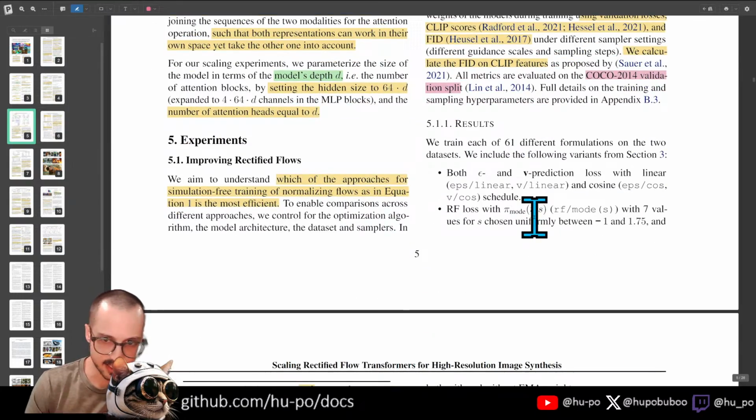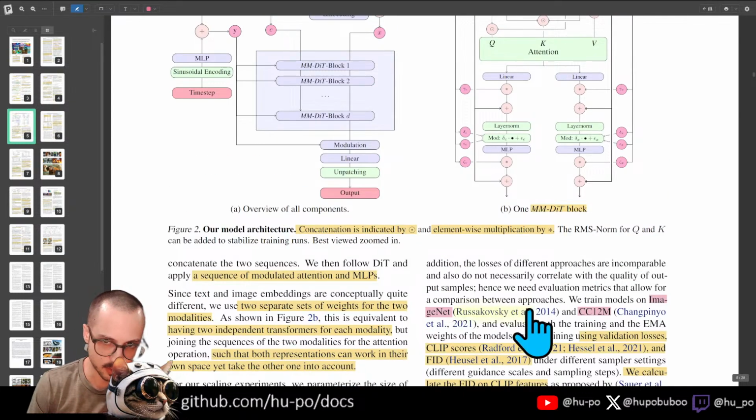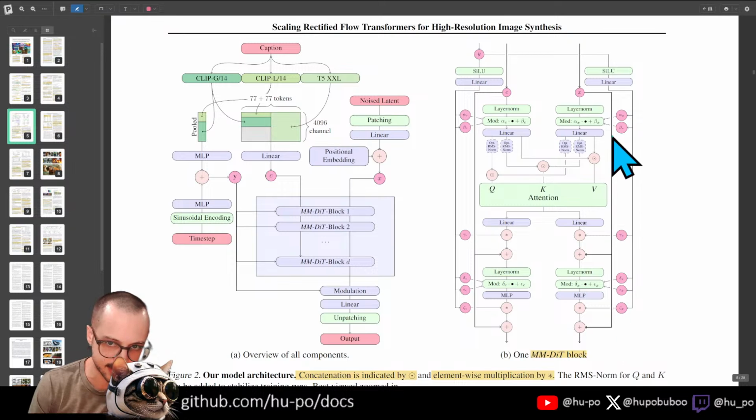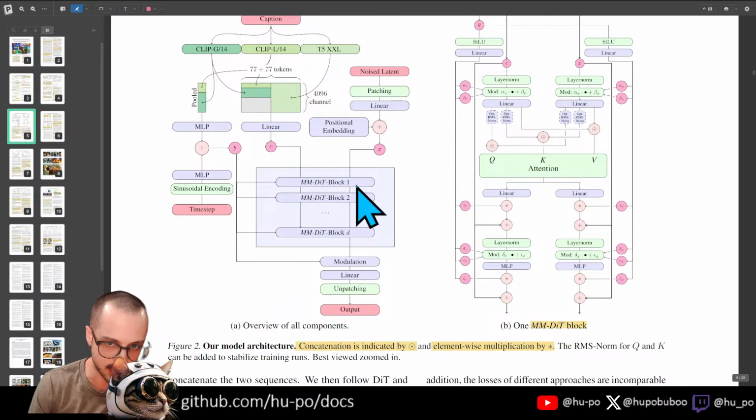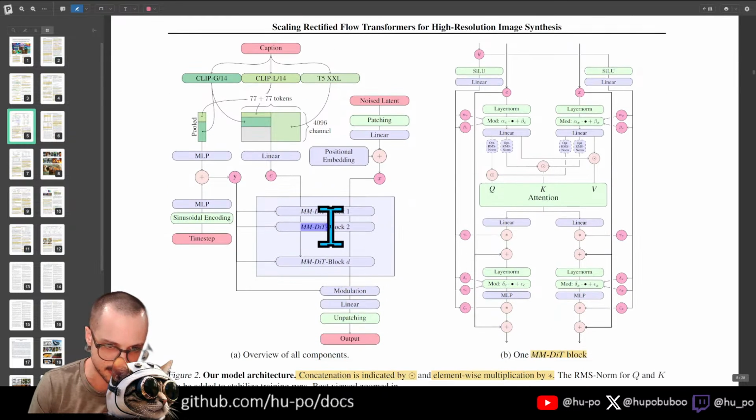And much like before, there's one more thing we want to look at here. At the very end, they say we parameterize the size of the model in terms of the model's depth D, i.e. the number of attention blocks, by setting the hidden size to 64 times D, and the number of attention heads equal to D. So why do they do this? You can think of this as being one MMDIT block, and then the output of this MMDIT block goes into another MMDIT block, so here's MMDIT block 2, then MMDIT block 3, and MMDIT block 4, all the way to dimension D.